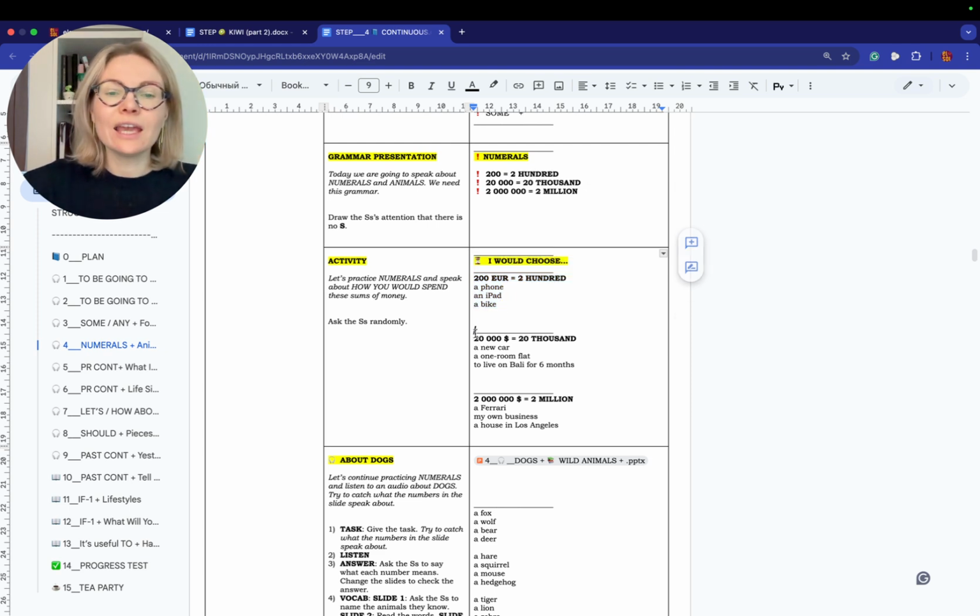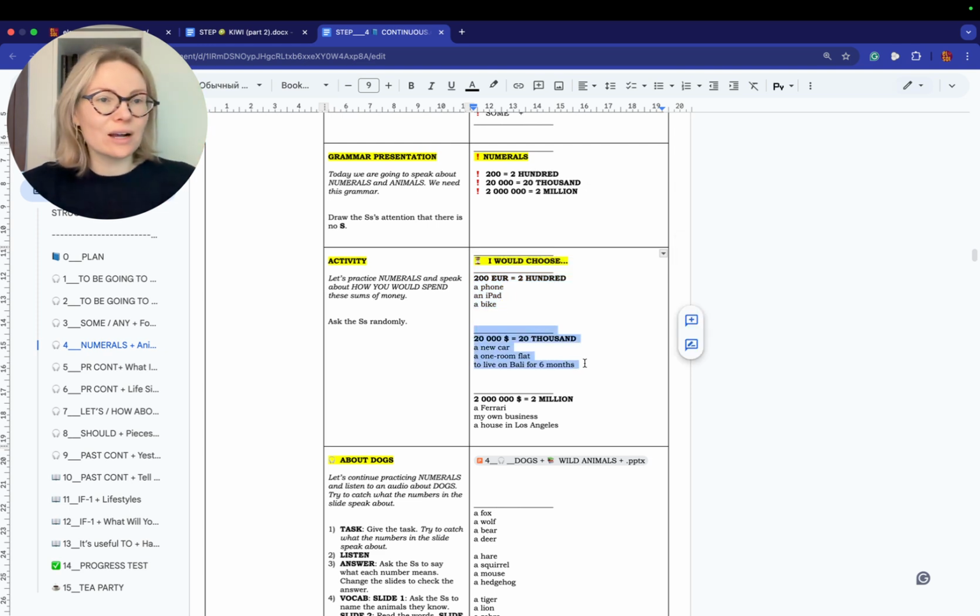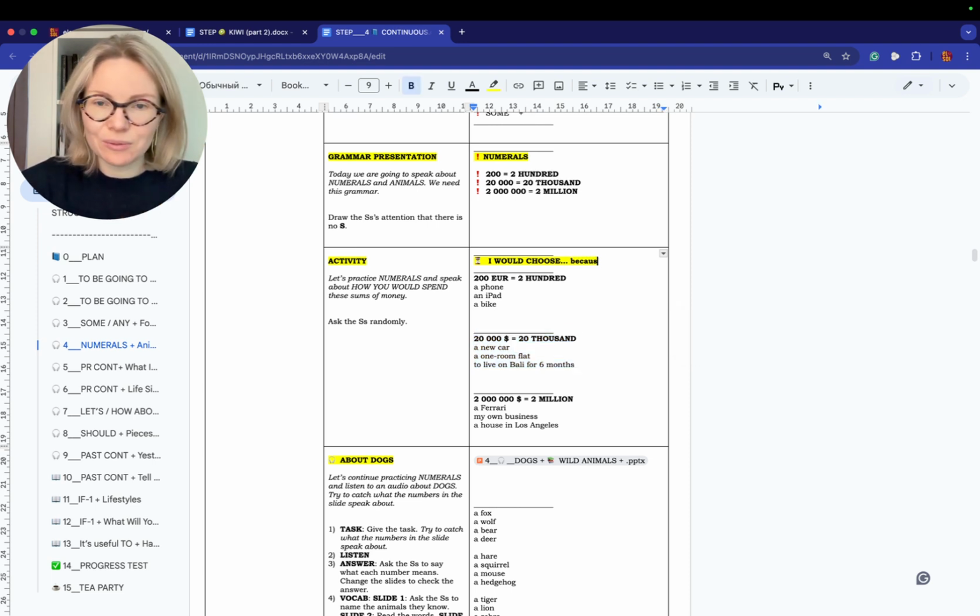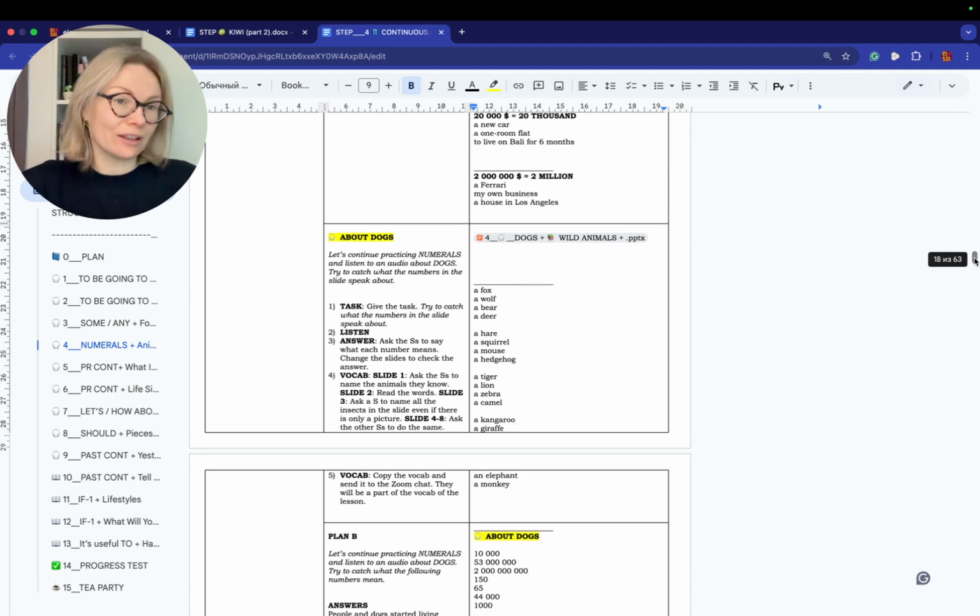Okay, another question. You ask other students, and a new car. First of all, you read and introduce the activity, and after that the students say and explain why. I will write here "because".